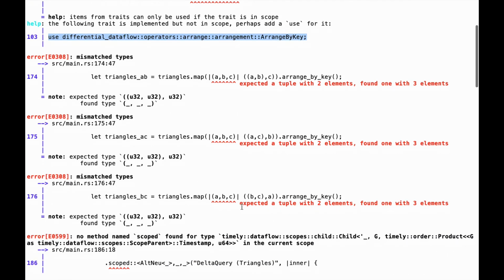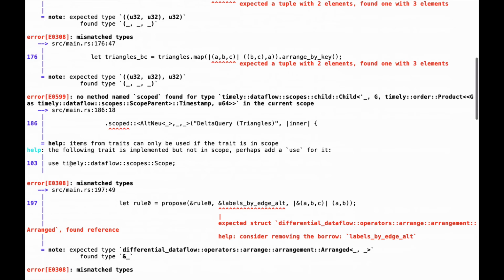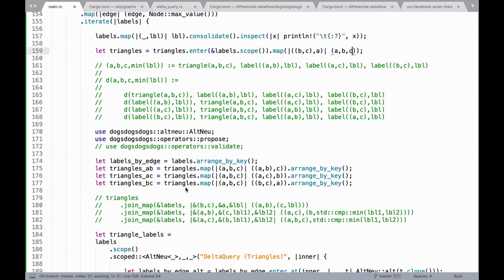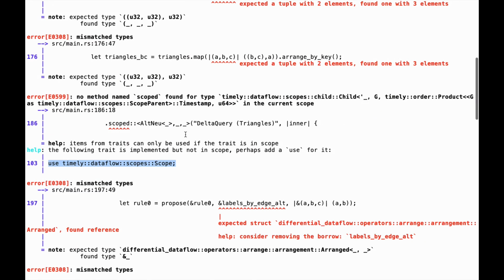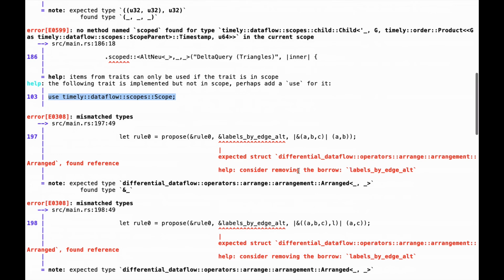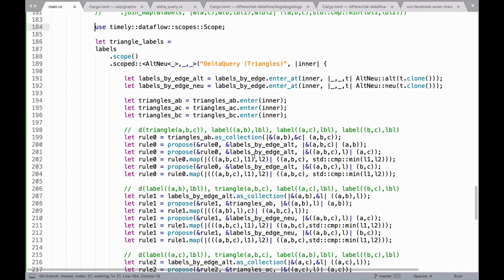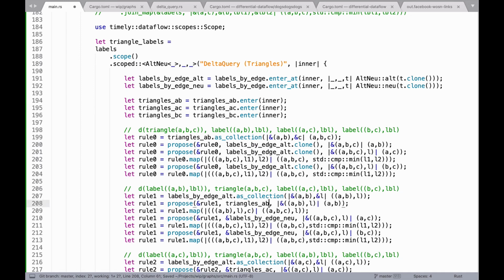Alright, and it's complaining about that a few times. No method scoped, so we need to bring in some scope methods. Great, some mismatched types, expected arrangement found of reference. So if we remove the borrow, I think we probably just need to do some cloning here. I guess it doesn't want to do the cloning for you for some reason. I don't know. But we can move in ownership for these folks. Arrangements clone very cheaply, so it's not actually all that interesting.